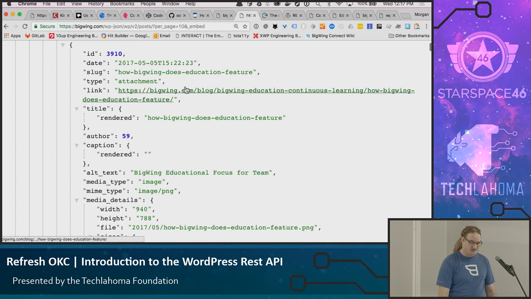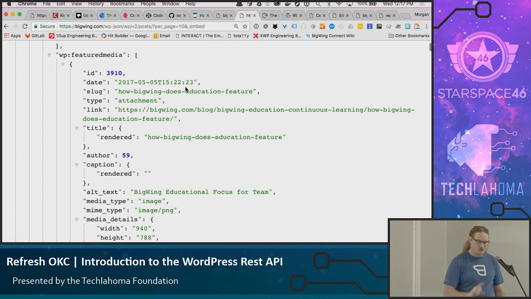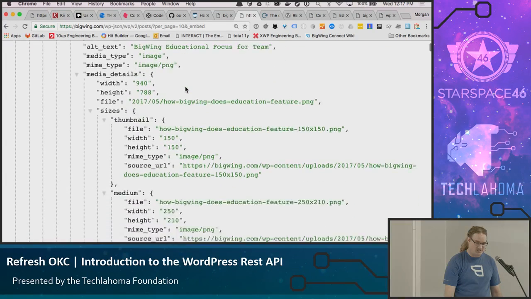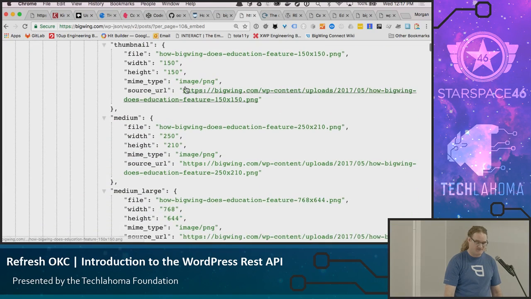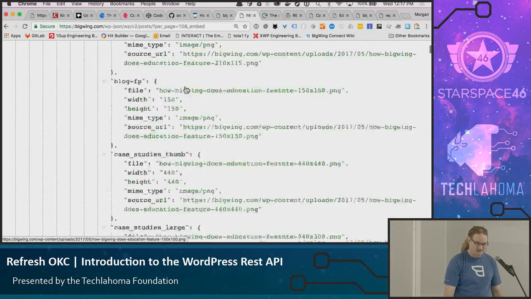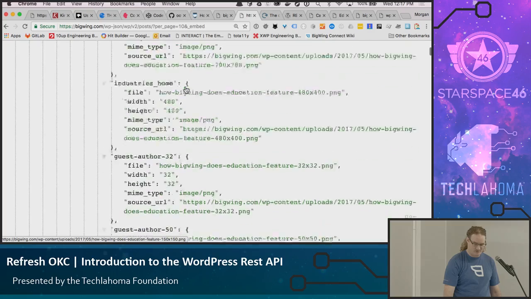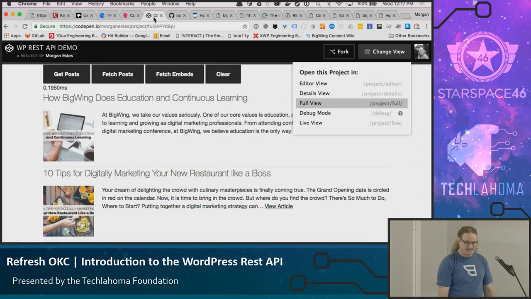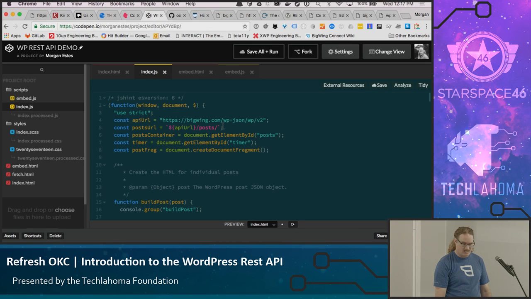So now I've got the featured media. Instead of having to do an ID lookup for media 3910 and getting the information back about that, it's already presented to me in the response. I can get all the information about it without having a separate lookup. And now I can get the thumbnail way, way, way down here. So by passing the context of embed, I don't have to make a separate request.